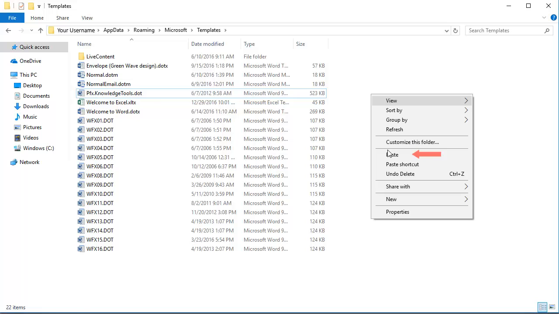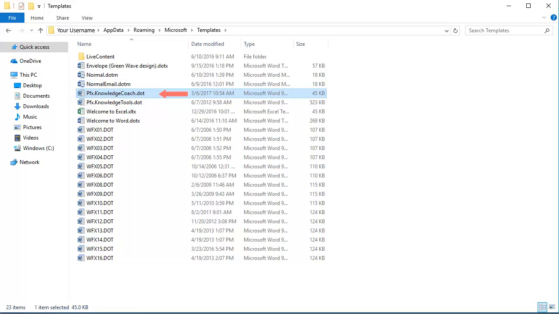Right-click and paste. The working PFX.KnowledgeCoachWord.dot file has been copied to the Templates folder.